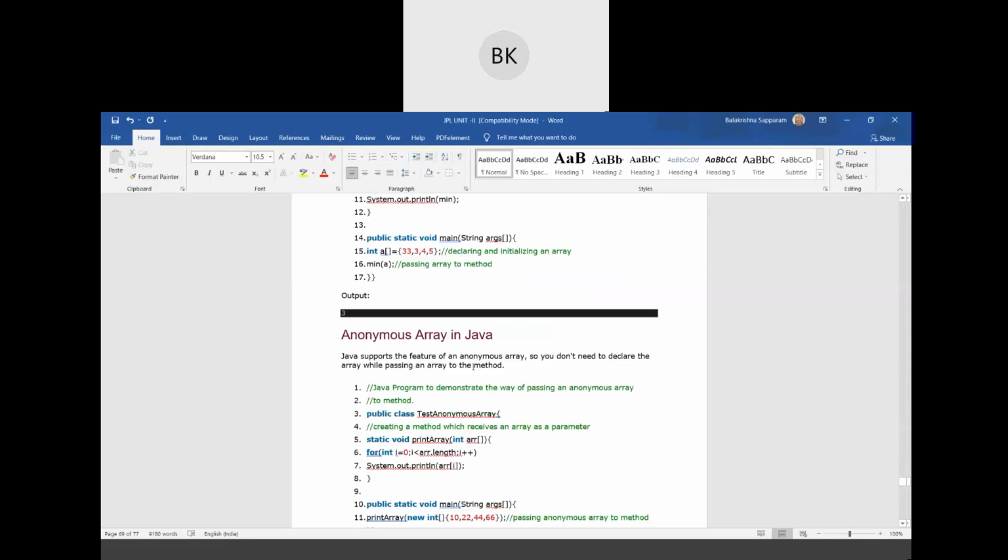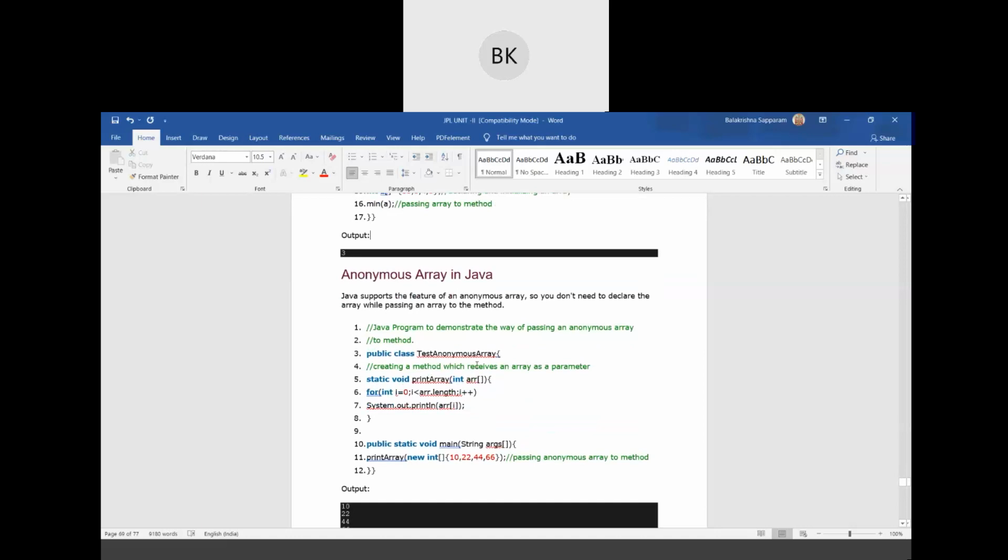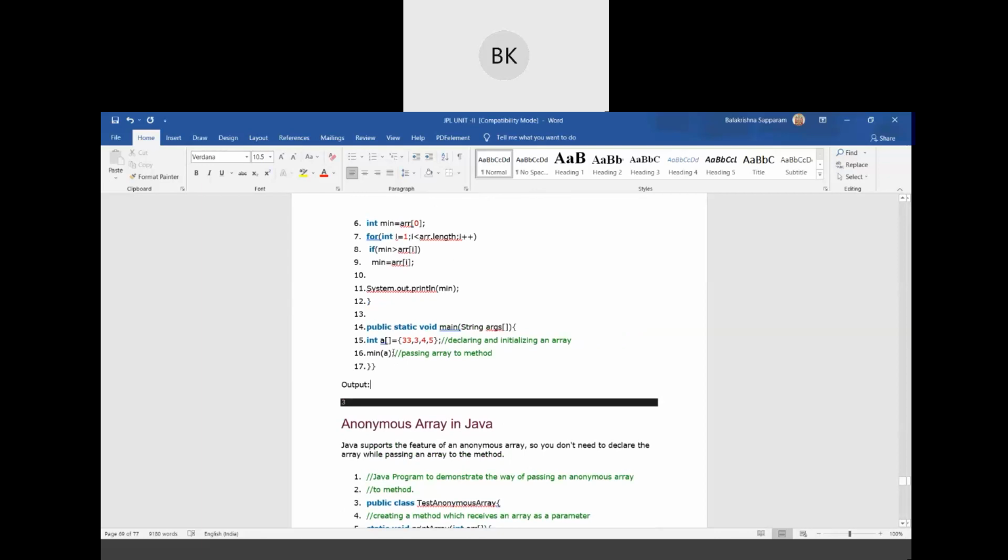Okay, next one. Anonymous array in Java. This is a very important concept in Java. Anonymous array means, actually, how do you send the argument here? Passing the argument, that is A. A is an integer array. The integer array was declared before, then the declared array has been used here.